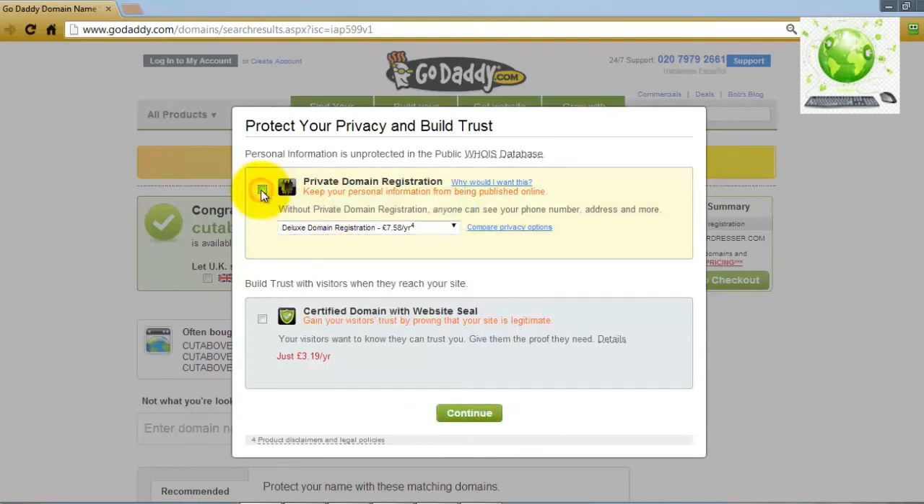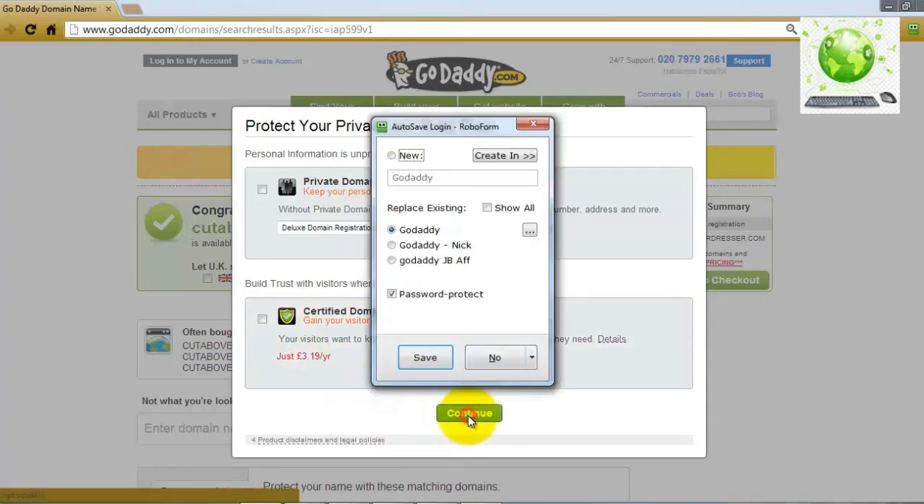Basically what it means is, if you have the private domain registration, no one can go and look up your name and your address when you register the domain name. I've never had any problem personally with having unwanted mail or emails by not being private, but it's entirely up to you whether you want to go that route. In the same way, I don't tend to add the certified domain either. But if you want it, just put a check in the box and then we click continue.